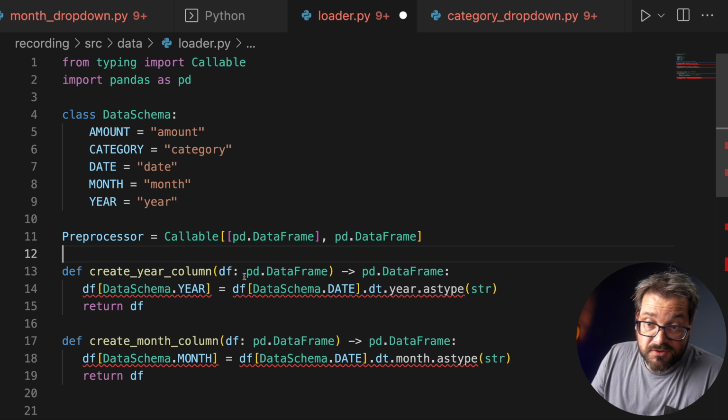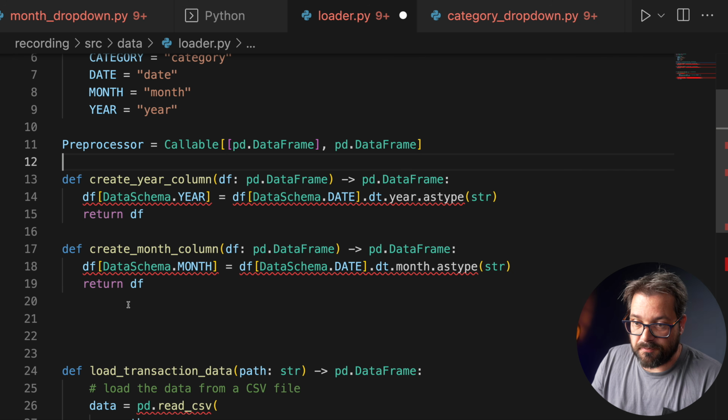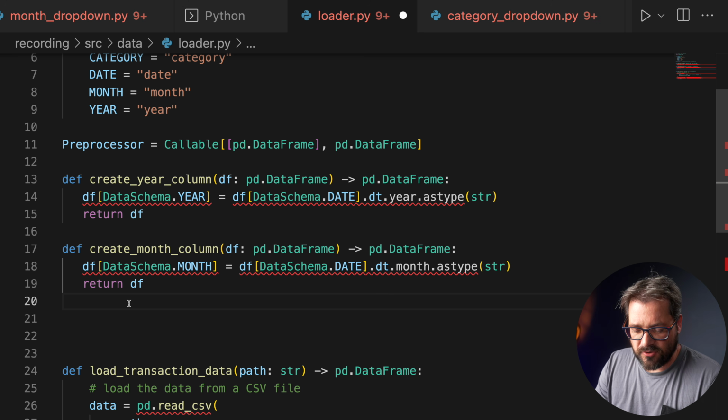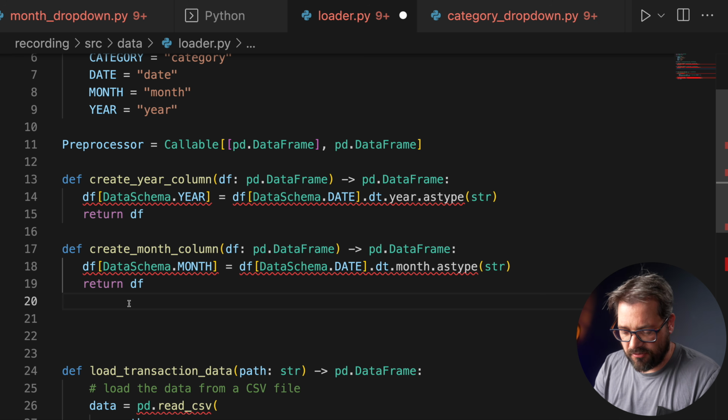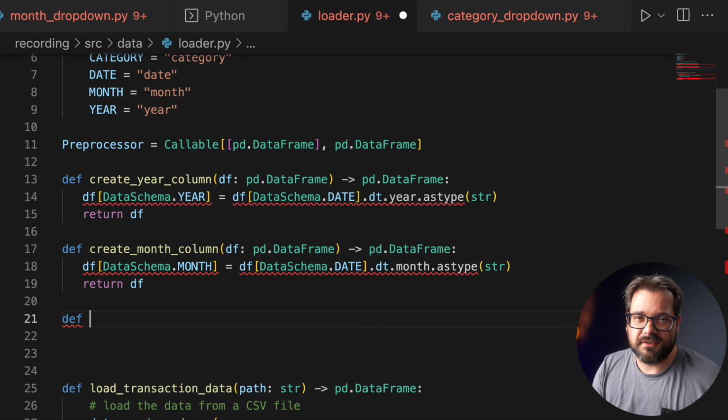There we go. We now have our two processing functions. And now what I can do is compose these functions to create a processing pipeline. And for that, I'm going to write a helper function called compose that's going to do this job for me. And I actually did this in an earlier video series as well. If you want to check that out, click the link in the top.